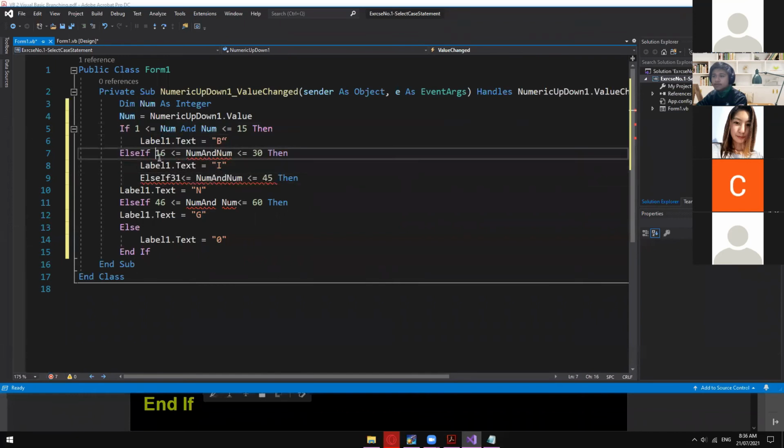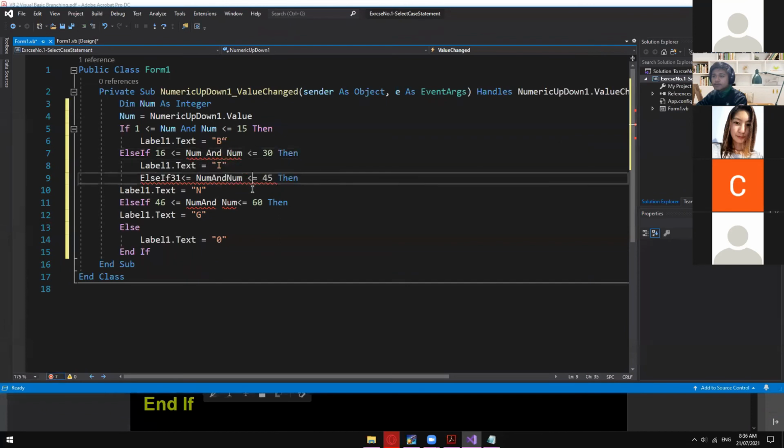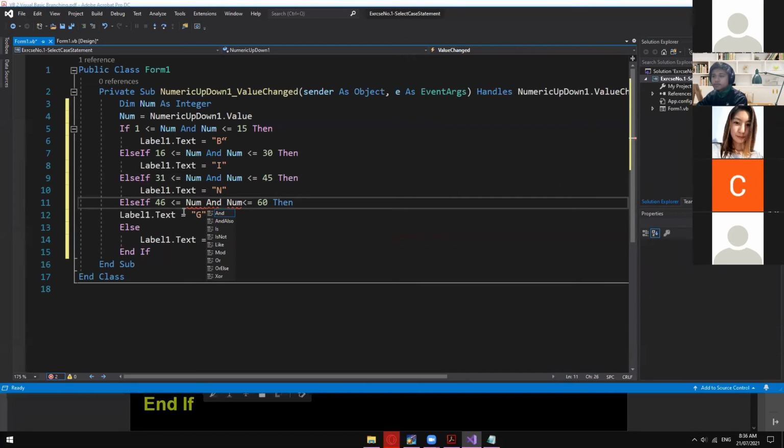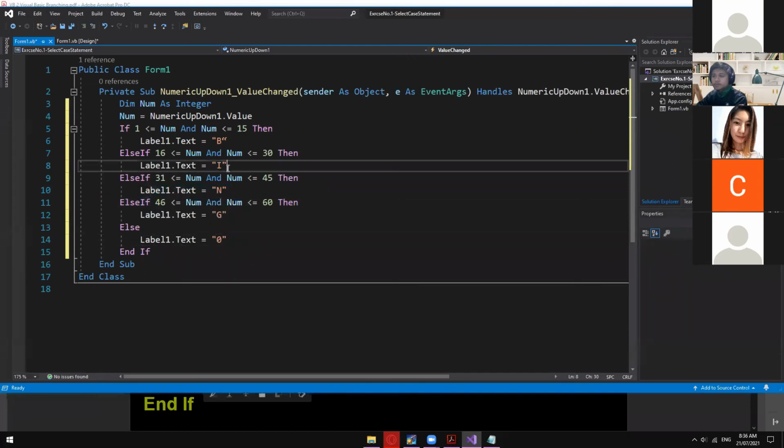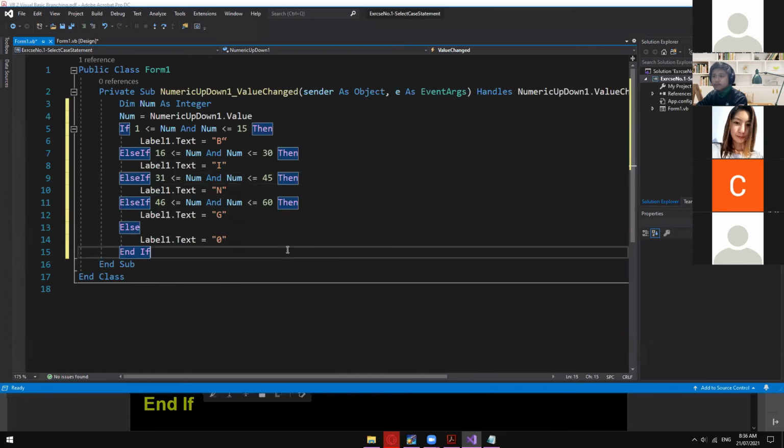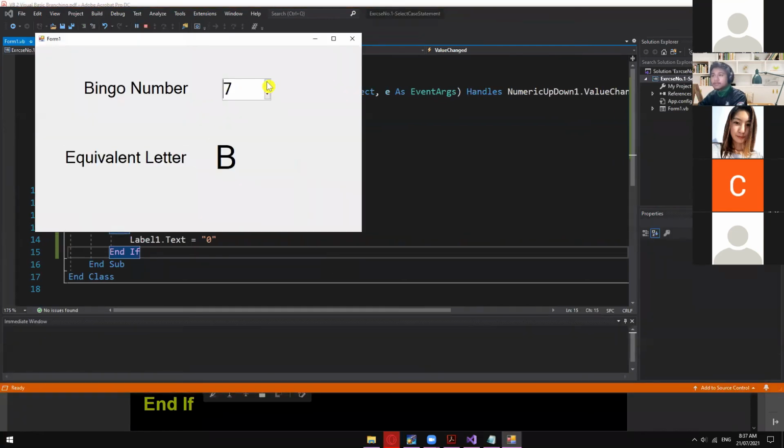Else if 16 num and num label 1, else if... okay, great. Let's try this one. So 1 to 15 is B, and then 16 and above up to 31 is I, and so on and so forth. You can also type right here 67, which is O.